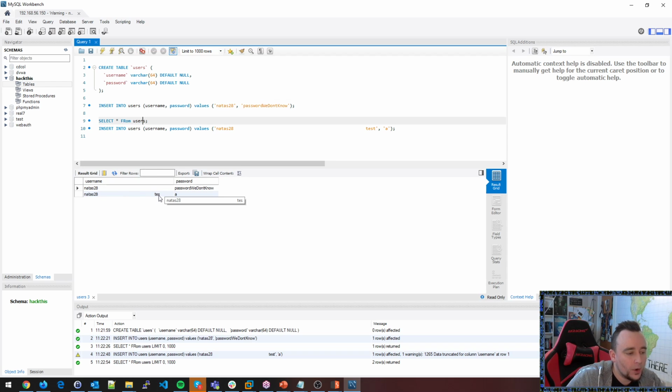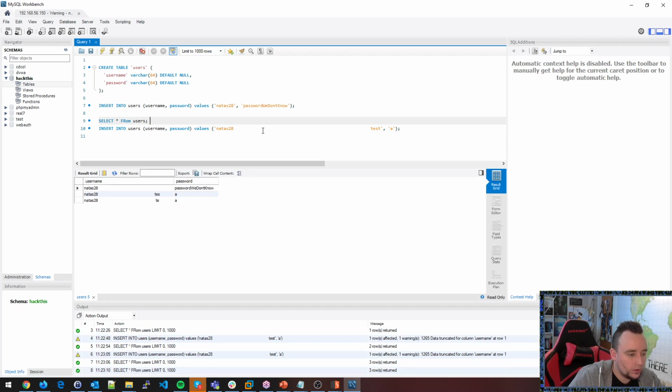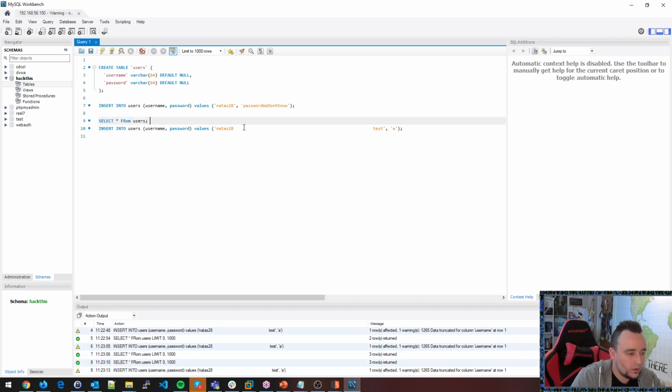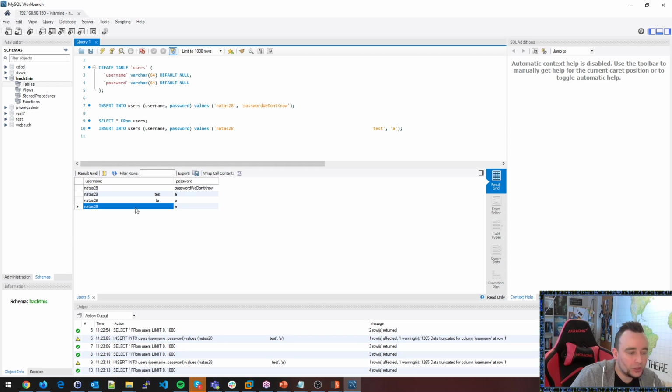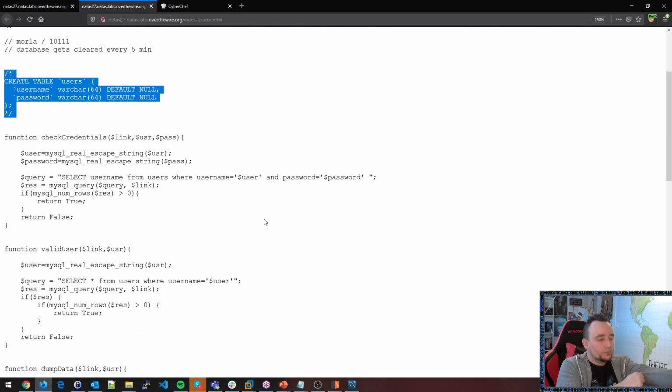So this is how we look at the data. So basically we put this in. Let me add one more space, inject, notice that TE disappears. One more space. And one more space. Now we basically have a user down here that looks like Natas28, but we know the password, okay? That's awesome.